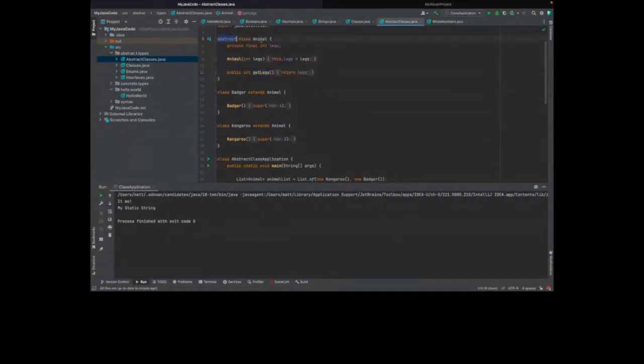Now it's an abstract class, which means we can't directly instantiate it. We can't directly construct it. But what we can do is define animals and then extend the abstract class. Now we can technically extend classes that aren't abstract, but in this case, we are extending abstract classes.